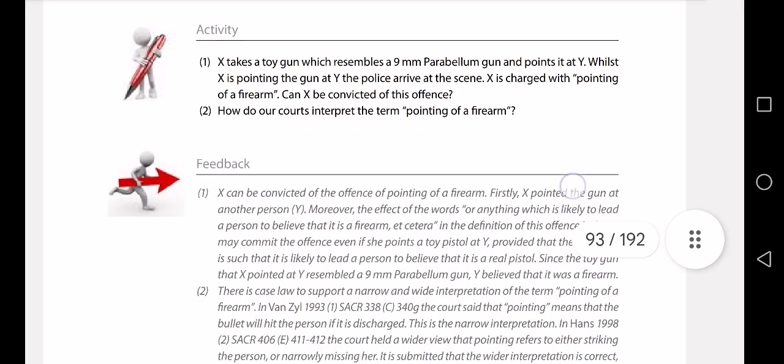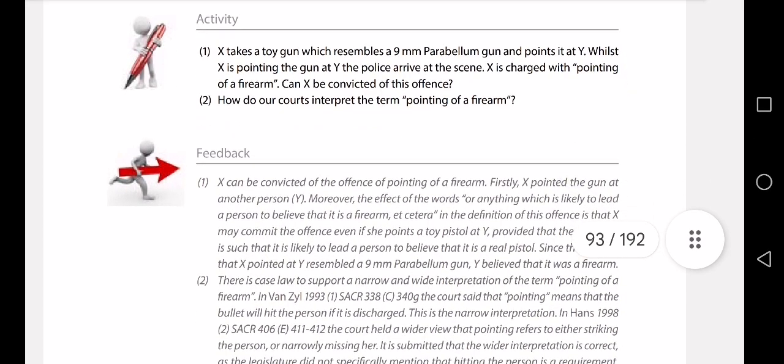CRW 2603/1. Activity 1. X takes a toy gun which resembles a 9mm parabellum gun and points it at Y. Whilst X is pointing the gun at Y, the police arrive at the scene. X is charged with pointing of a firearm. 1. Can X be convicted of this offense? 2. How do our courts interpret the term pointing of a firearm?